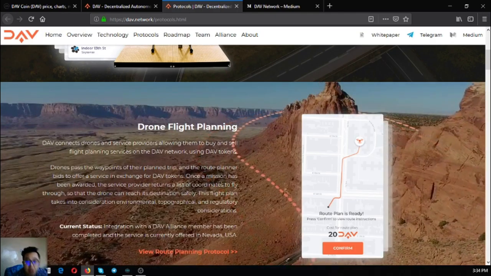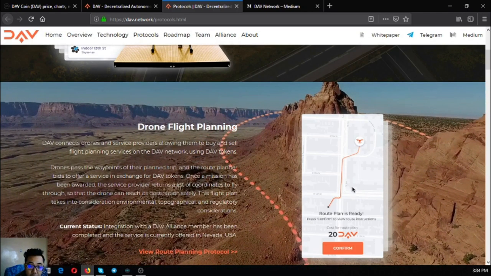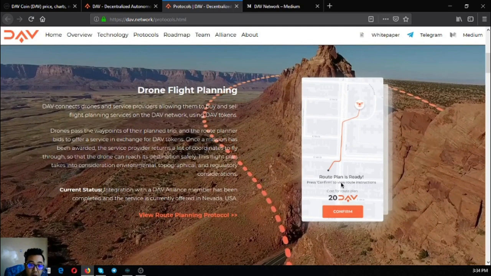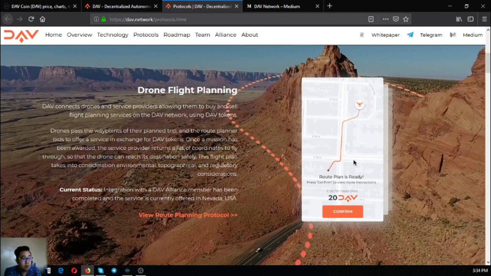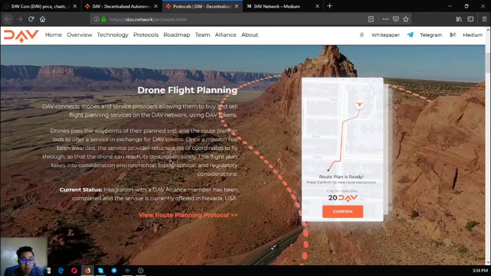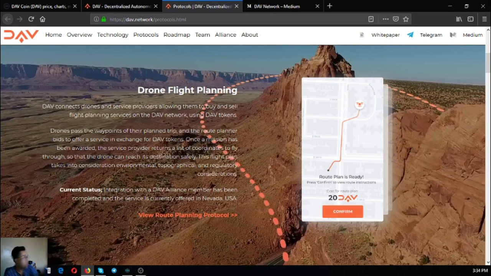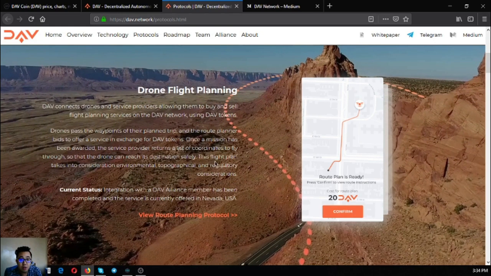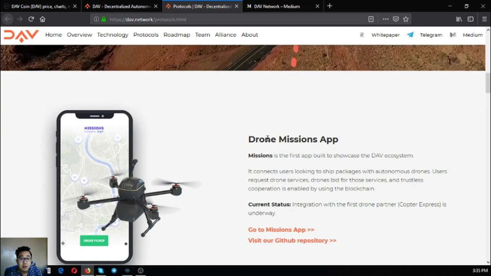So the drone will follow the waypoint. There's a waypoint, and you'll easily know when the drone will arrive and where the drone already is. Right, so here it is. Drone flight planning. The next one is the drone missions app.